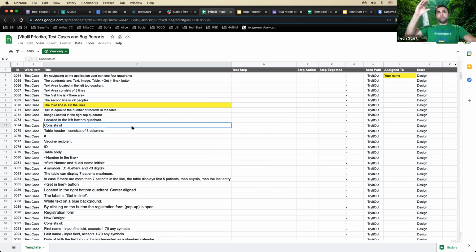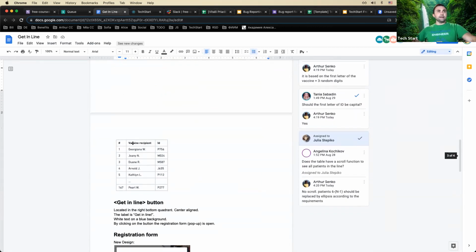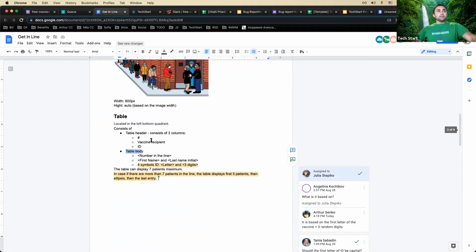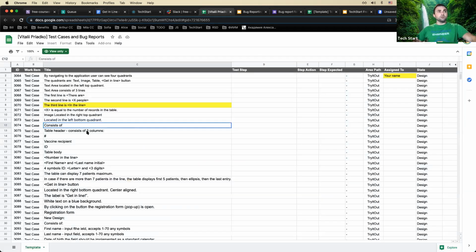You will need to check that there is a head and there is a body of the table, which is this. This is the head, right? Where you have bold inscriptions, and this is the body, which is the list of patients, right? And then you go next. Okay, table header consists of 3 columns. So this is more than enough, right? Yeah, this is absolutely clear. And in this case, copy paste works. So if you copy table header consists of 3 columns, it's absolutely clear and understandable.